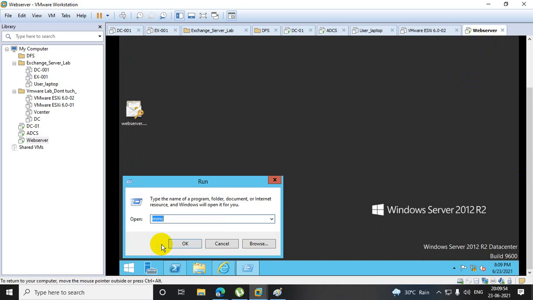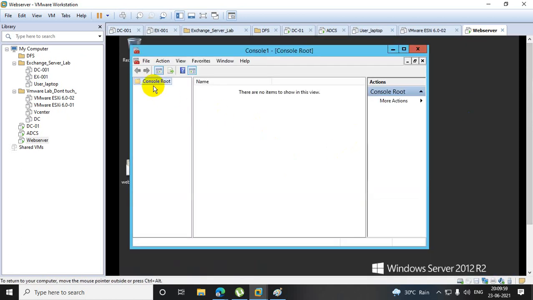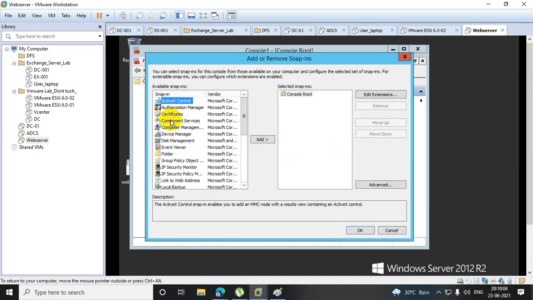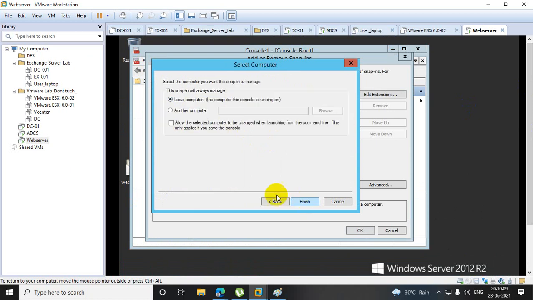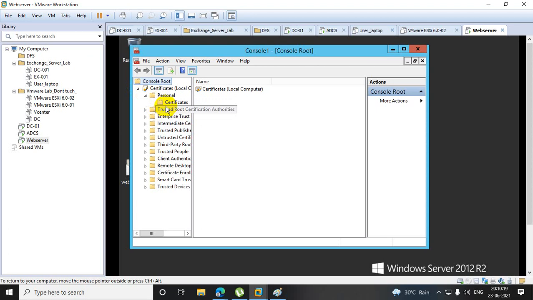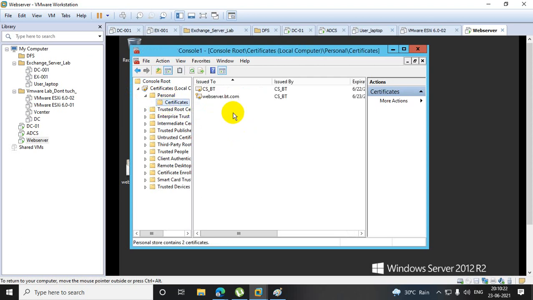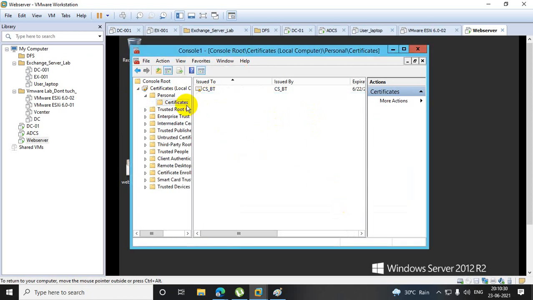The same way, you have to go to your MMC as well. And from this MMC, add/remove snap-in, certificates, add computer certificate, next. Local machine. Finish. Personal. Let's say this is not there, right? This is not there. Delete it. And you are creating a certificate for this particular machine.